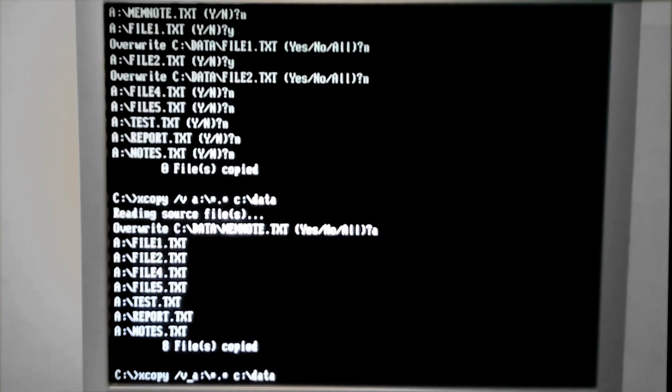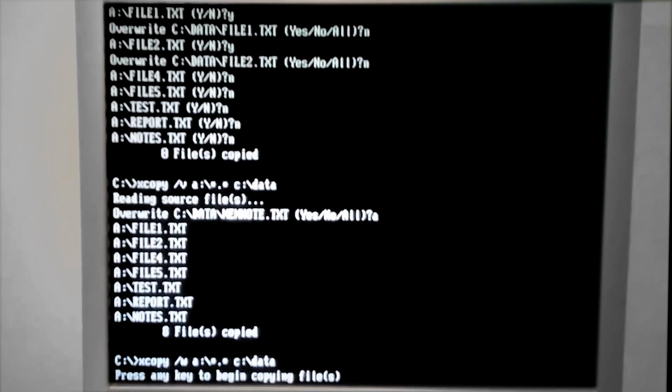Now we have the /W switch. This will require you to press a key before the operation begins. This is great if you need to switch a disk in the floppy drive, or if you need to put a disk in the floppy drive.